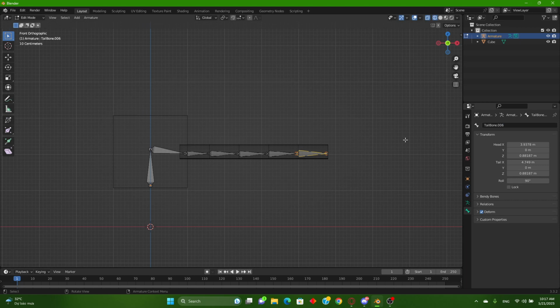So in this case, I don't have that. It's just a tail, so I don't need to worry about left or right. That's good for me. So tail five, tail four, tail three, tail one, two. Right here we do the connection bone and the body bone.